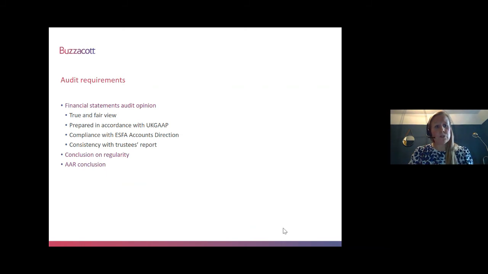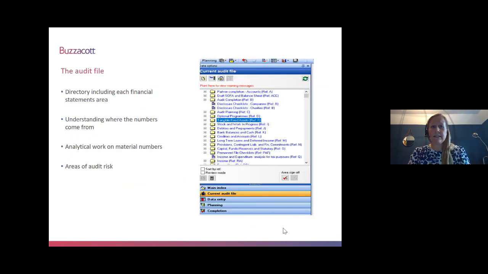So then moving on to my next slide, I look at the financial statements audit in the first instance. So really just a bit of background to the audit. For an auditor to be able to reach an opinion on the truth and fairness of the figures in the accounts, they will have to go through each of these figures in detail. And the way that we tend to do this, we document all of this information in the audit file. And as you can see, this is really just a directory for all of the financial statements areas.